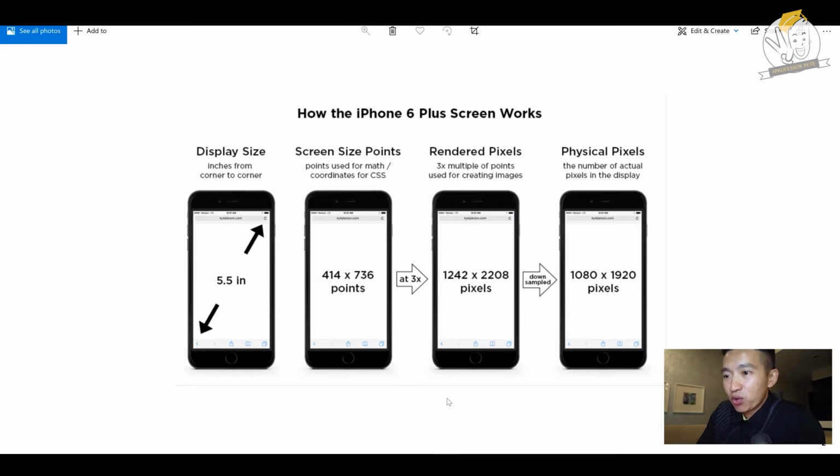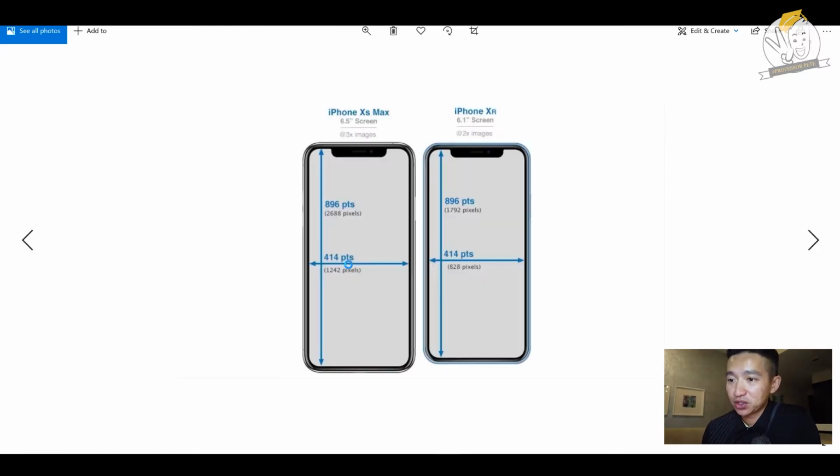The screen point sizes are about 400 by 700, and then it's upsampled, they say. So the DPI of a phone is very, very high resolution now, especially the 11s and 12s and 13s, or the latest and greatest stuff. And you can see that ends up being downsampled. So it's pretty high resolution. So it's 1242 by 2208 rendered pixels.